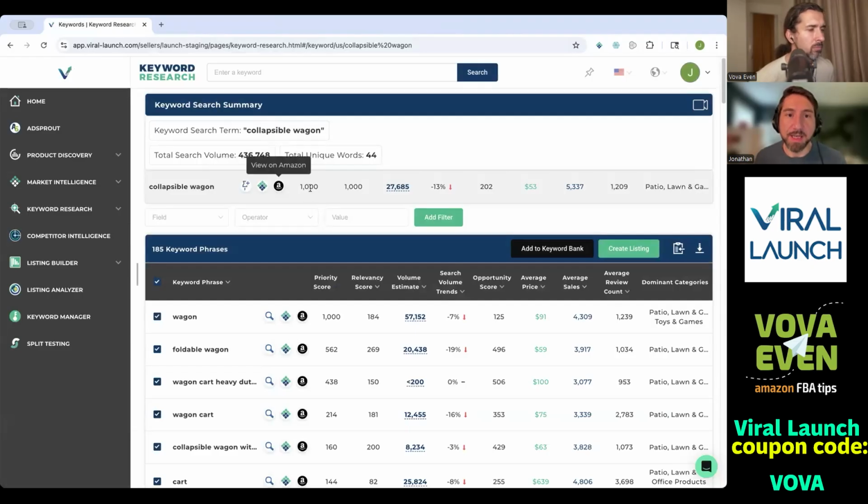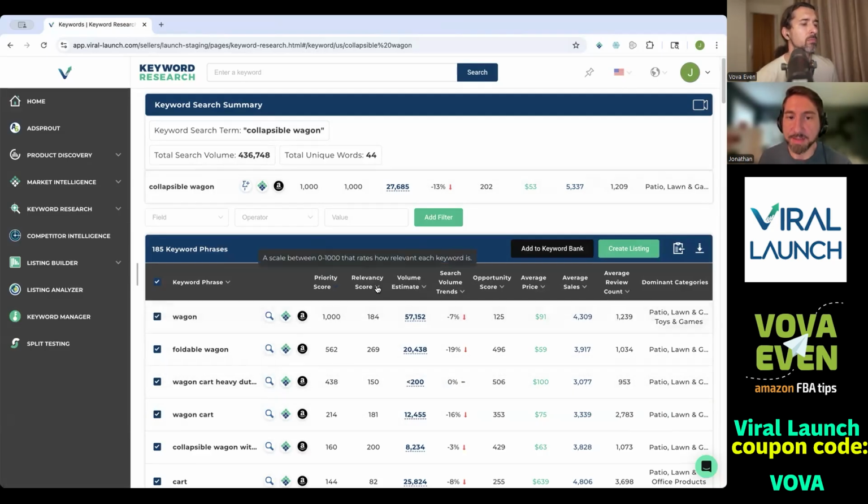You're going to see a priority score, which basically says, based on this keyword, how much of a priority these other keywords are, and then relevancy is how relevant to that it is, and those are on a scale from 0 to 1,000. You're going to see keyword volume estimates. You're going to see search volume trends, whether the search for that keyword has gone up and down over time, the average price within that keyword, opportunity score, which we discussed earlier, and then average sales, average review count, and the dominant category. You can download this just like the other ones.